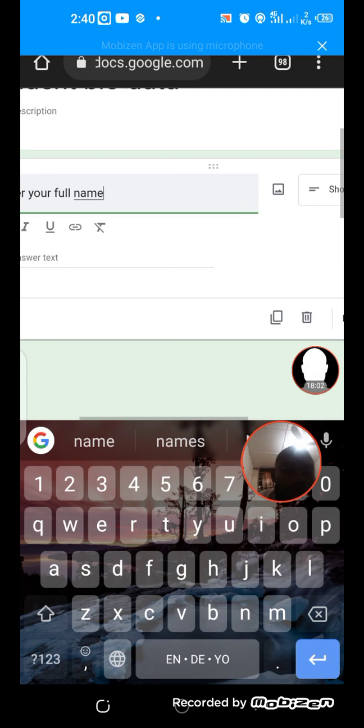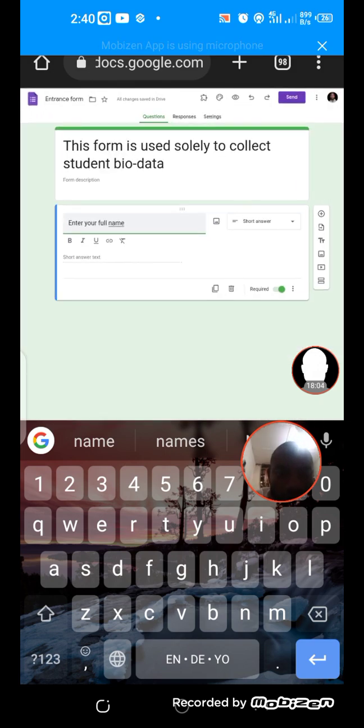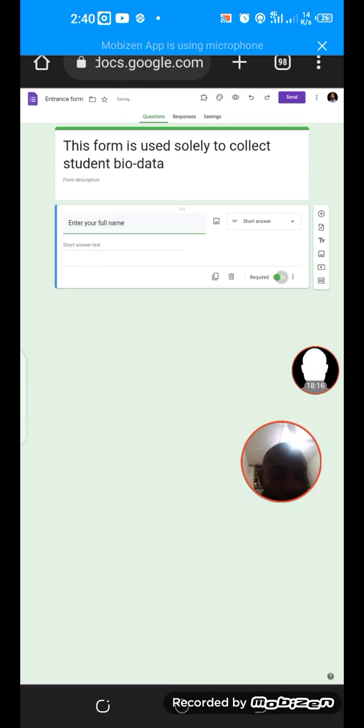Now let's assume that I'm done with this question. Under it, you see something like a copy icon, which is a box with another box under. Then the required icon, which means if I turn this required off, the question is not a must for the respondent to answer, so the person can skip it. If it's an important question, then you must toggle it on. Alright, now I'm done with this.